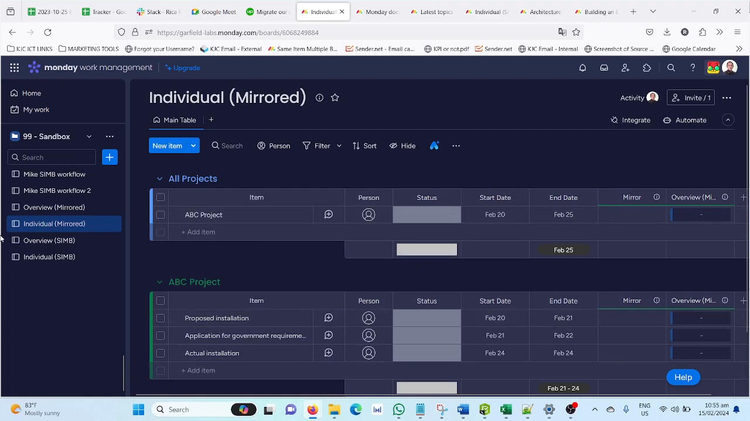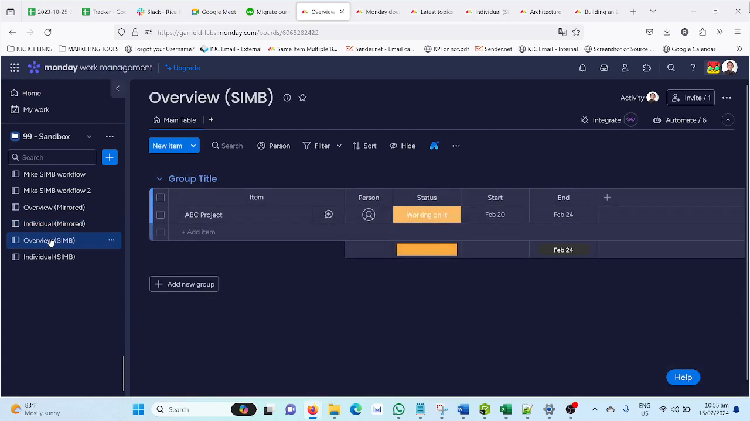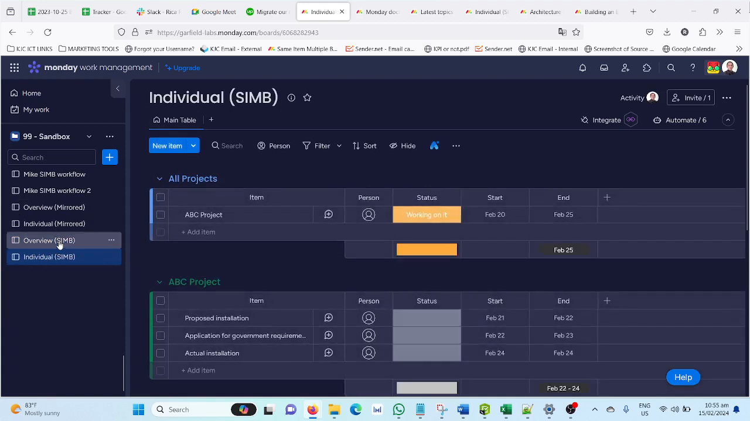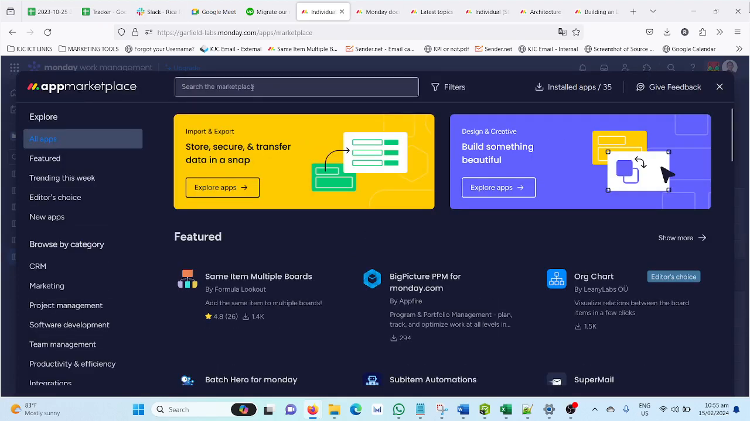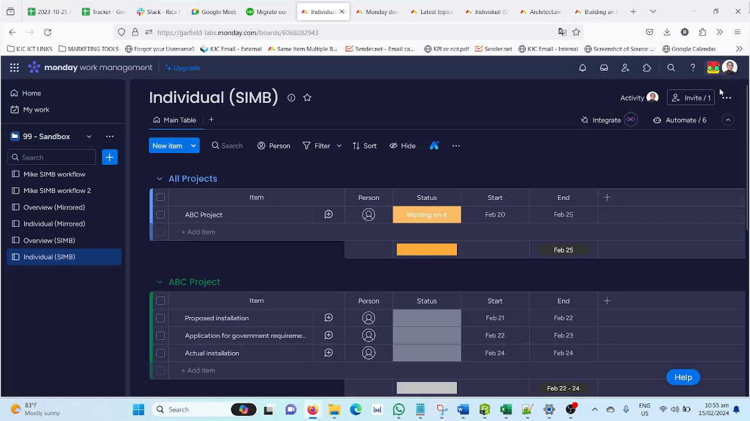So here, let's go to another set of 2 boards that is set up, which actually is syncing. Let me show you how this works. But first, before we go over that, make sure to have installed Same Item Multiple Boards. It's a featured app right now in the marketplace. This is the one. Just click on it and go through the authorization process. Once you have that installed, you have the capability to add any item to another board and make it live as if it is also there.